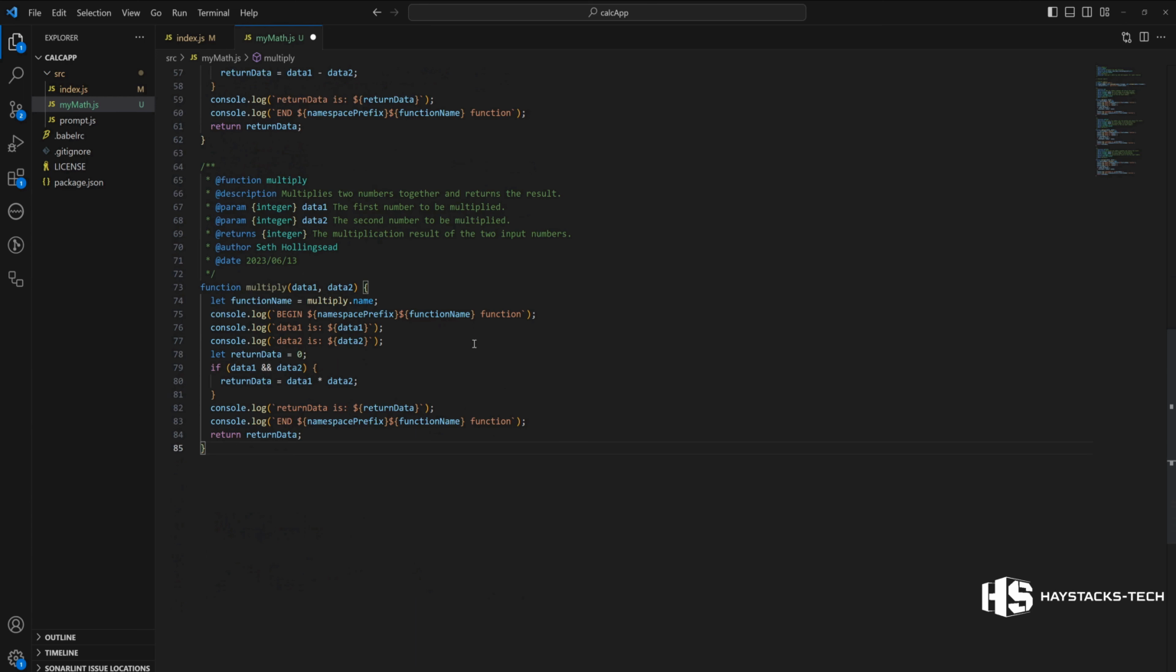We're going to call it just divide. So function divide data1, data2, and the header at function divide, and at description divides two numbers, one by another, and returns the result.